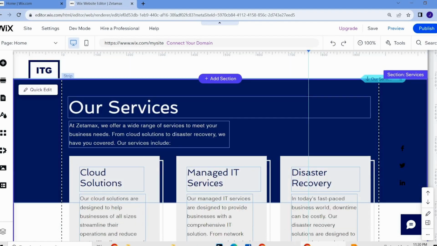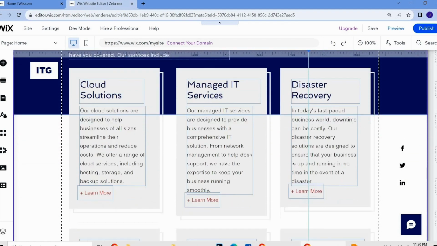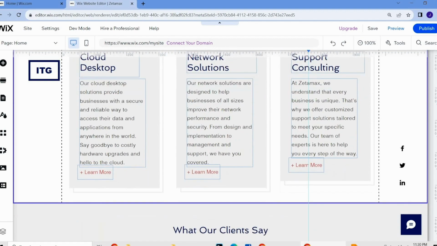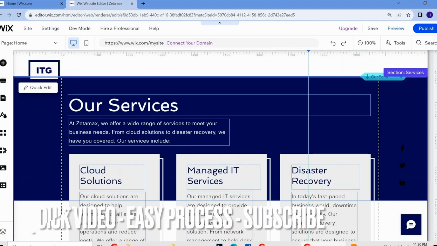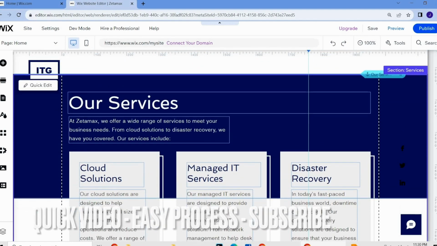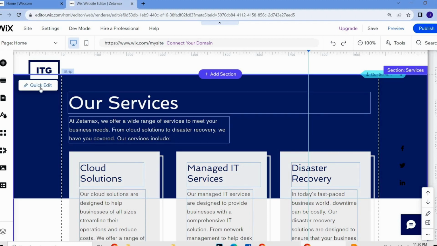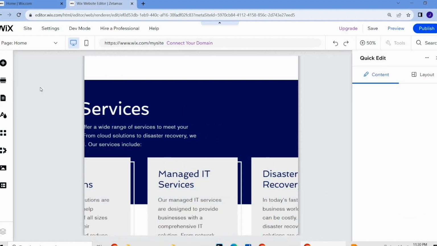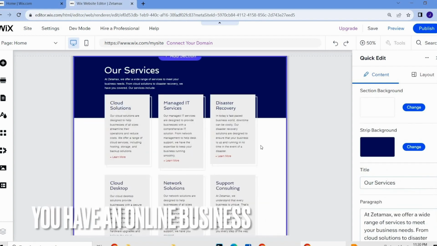In this tutorial we are going to edit a section. Guys, this is my section of services, and I want to edit this complete section. What I will do, I will select this section and then I will go to quick edit. We have to click on quick edit.